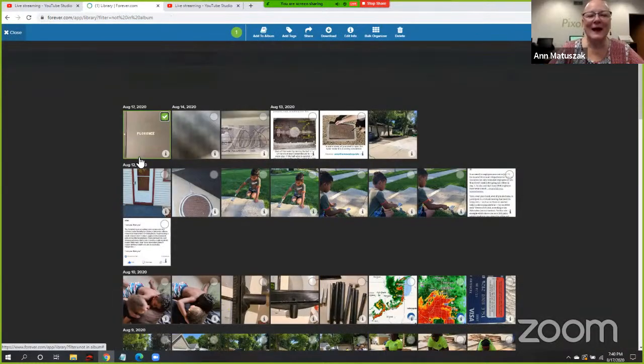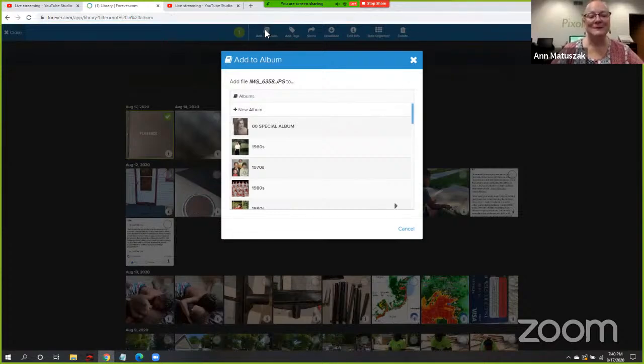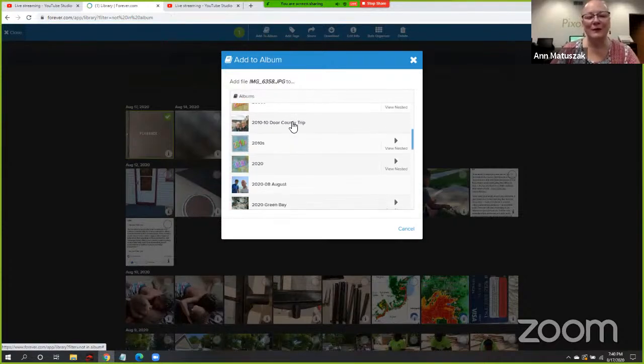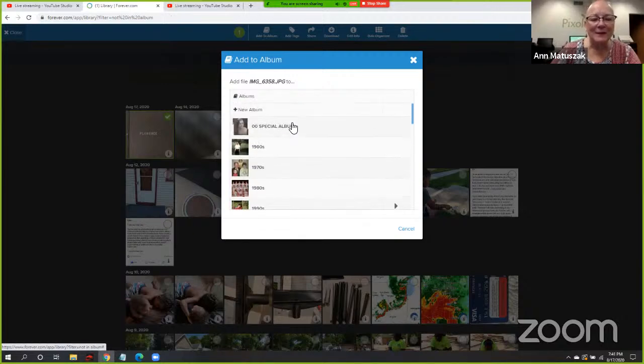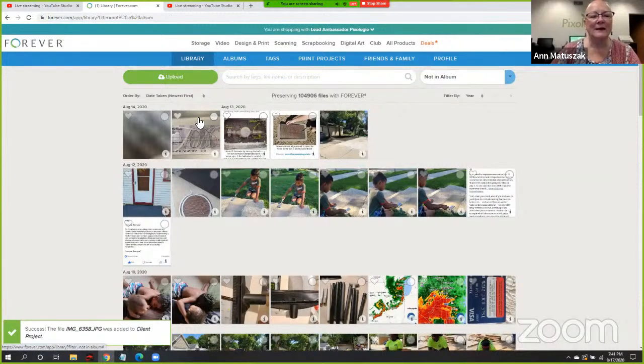And so I can click that and say add to album. Well, which album? Now I just get to scroll through until I find that album that was entitled, probably flew right past it. Nope, they go numbers first. Client project. So when I click on that, it will automatically add it. And so you can continue to do that.